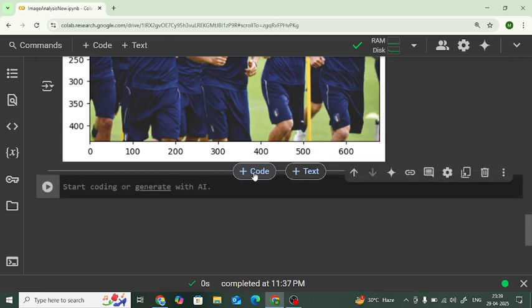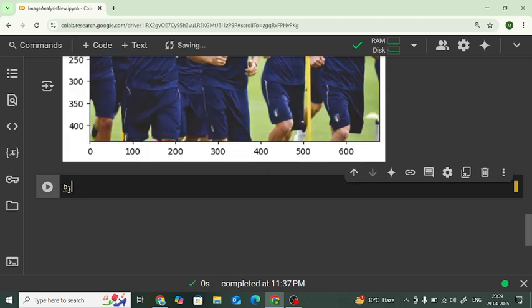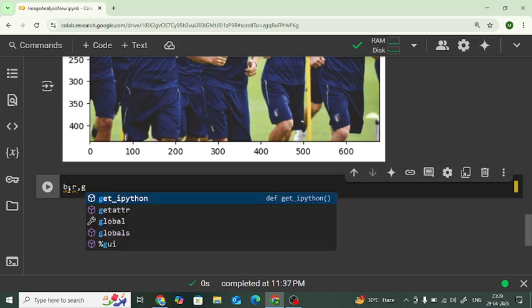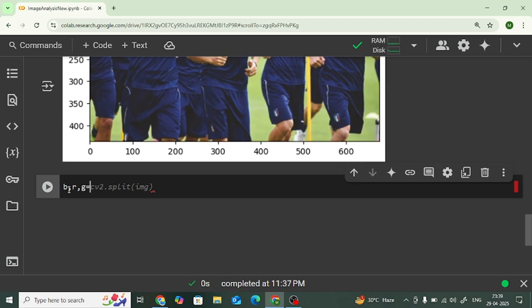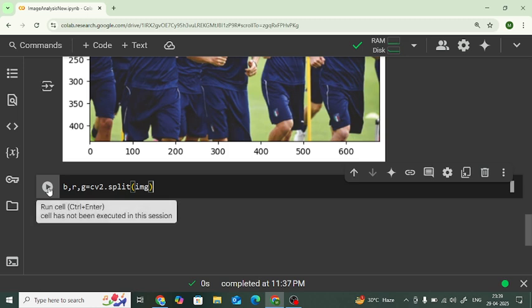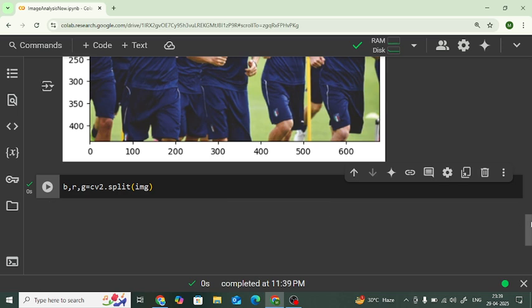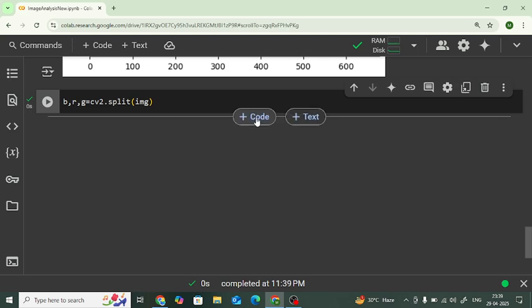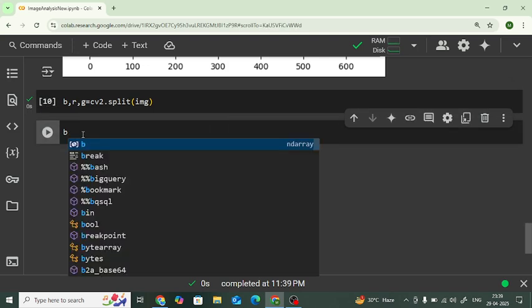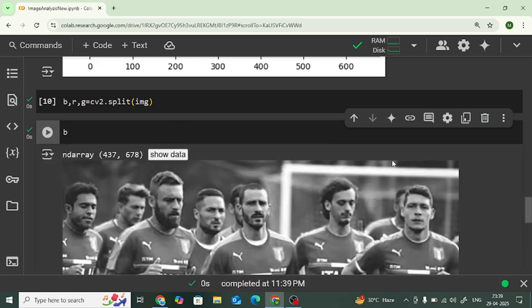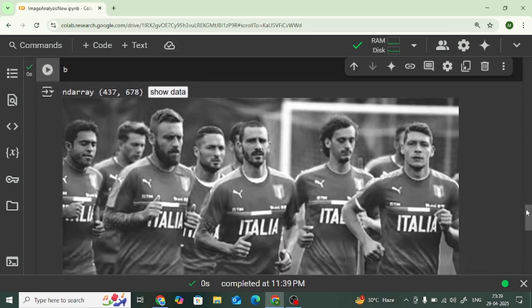Let's see, I am going to write here b as one variable, r, red, as another variable, and green is the third variable, and all three variables will be here. We are splitting this image. First I am going to split this image. So let's see what happened. Yeah, it has been split, and then I want to see what the b variable is. It's fully black and white colors of this image, which is the b variable.